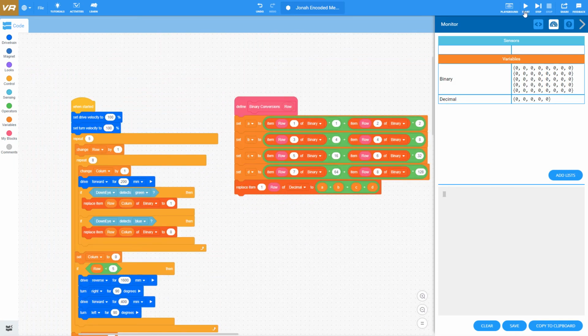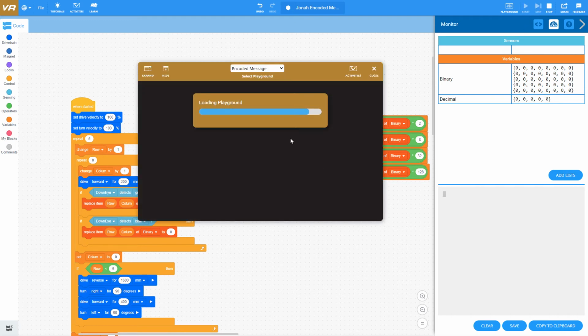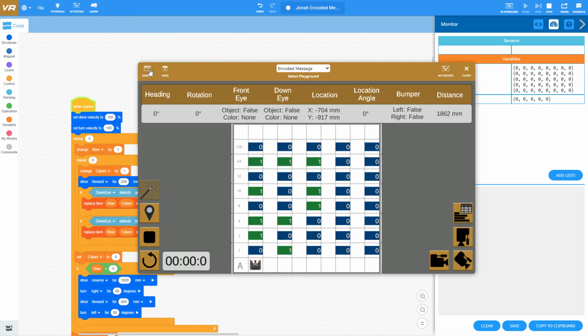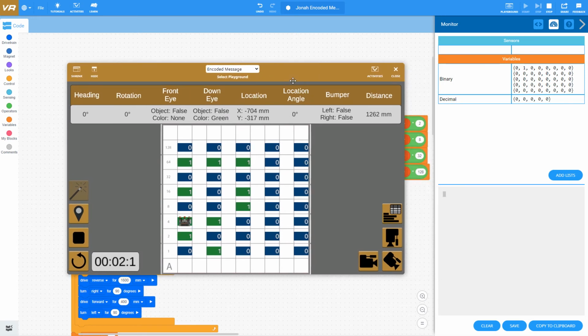And this is a demonstration of this happening with the first code. So you can see it's moving forward, and then it's going to move all the way back down and move over to the next code.